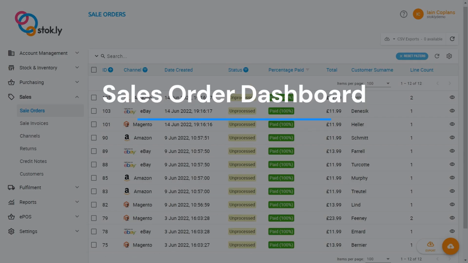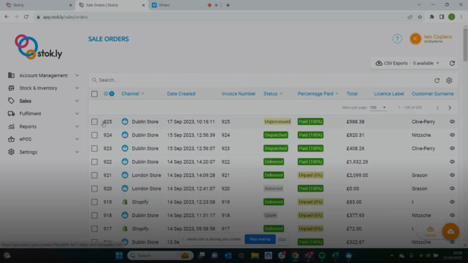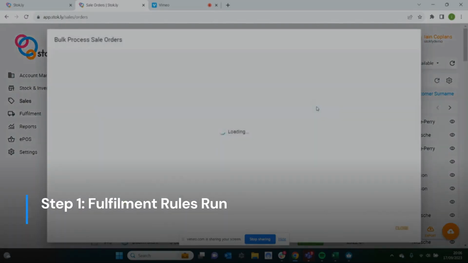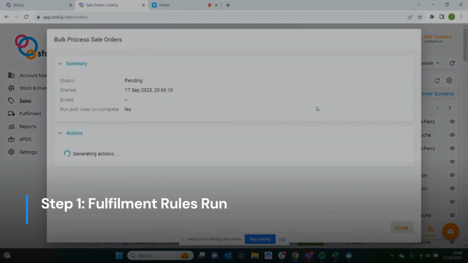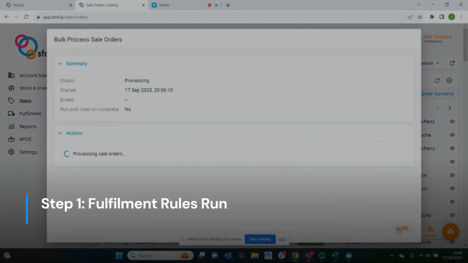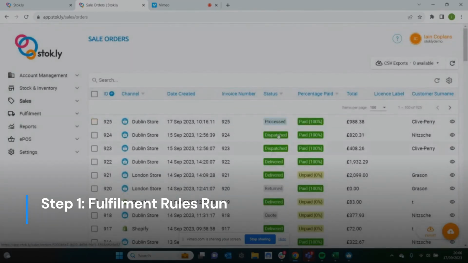Sales orders from all your B2B and B2C sales channels arrive in your Stok.ly sales order dashboard in real time. Step 1. Fulfillment rules run and assign items to courier and freight services. These rules can be scheduled to run automatically, or you can process sales orders manually in batches at any time. Sales orders change status to processed, and goods out notes are created. Create custom goods out notes for each sales channel using the custom document builder.